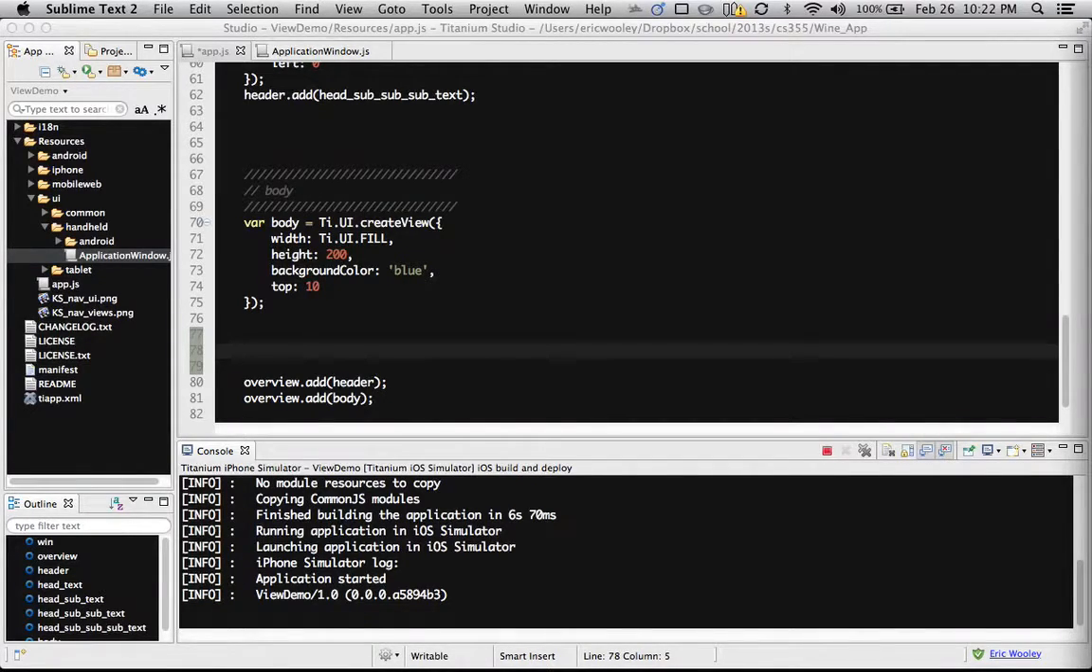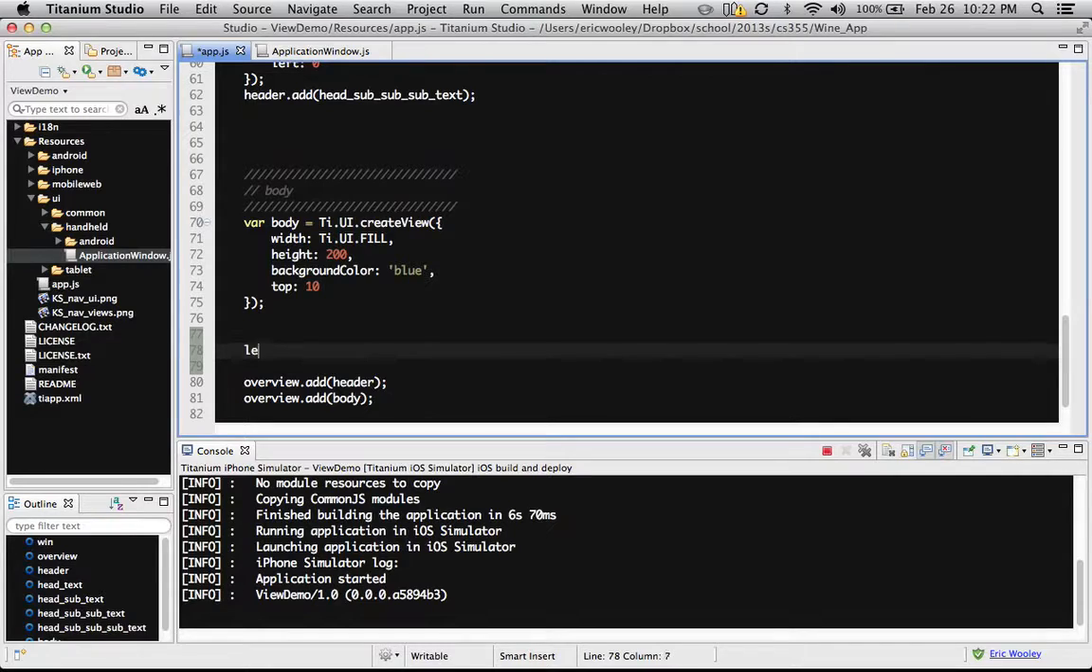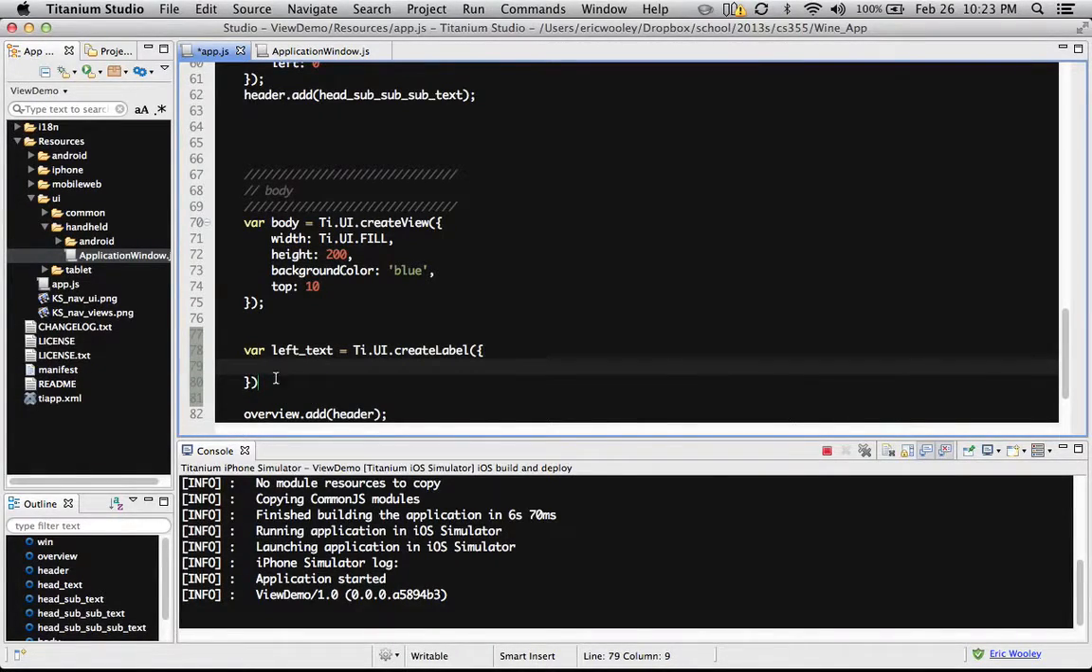I call this view inception. So we're going to have body. Let's see. We'll go with left bar left text equals ti.ui.createLabel. Width, we're going to do ti.ui.size again. Height, again, is ti.ui.size. Let's make the text left side. And let's do a background color gray.